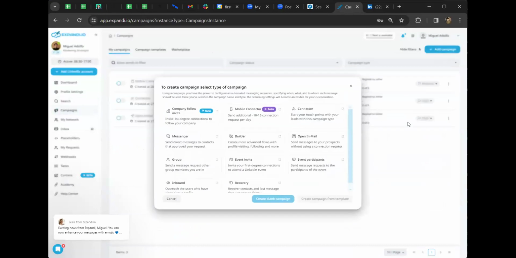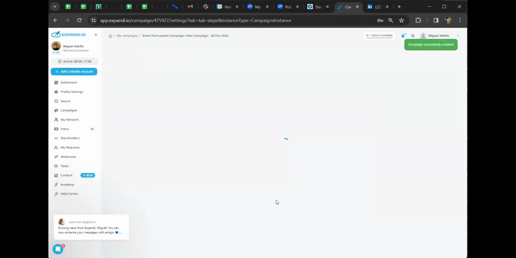So again, add campaign, event participant. So again, let me just do a quick refresher in terms of event invite and event participant. Si event invite, si client niyo yung host. And you can use this to invite all your first degree connection to attend your event or LinkedIn event. Event participant naman, si client niyo is just a participant. Okay? So yun yung difference niya. So next, event participant here, create blank campaign.